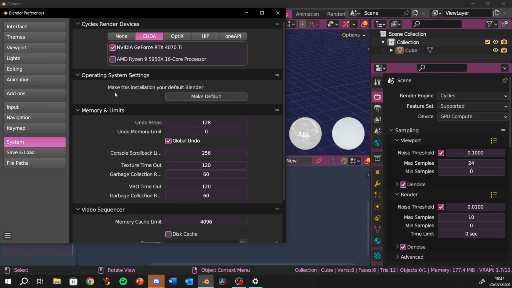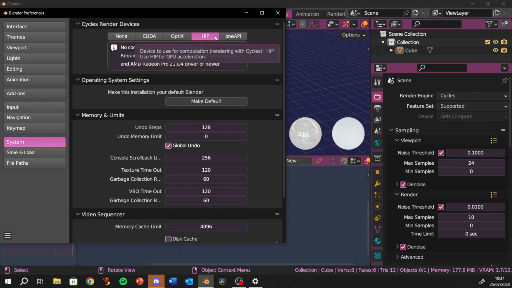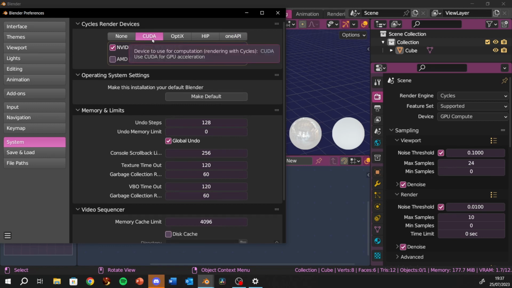I never tried to click both. Yours is Metal. What kind of system do you have, Shanna? A Mac. Well, I don't know what happens if you... Where is that? Under which one is that? Probably OptiX, yeah.